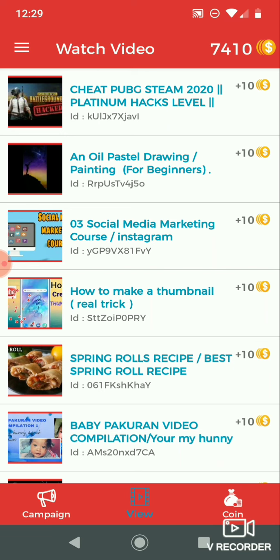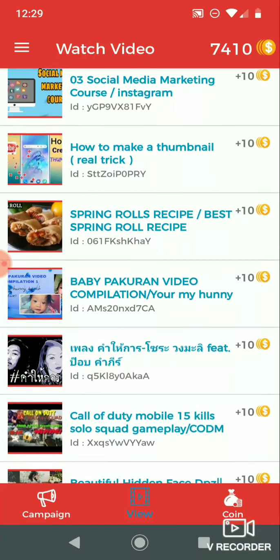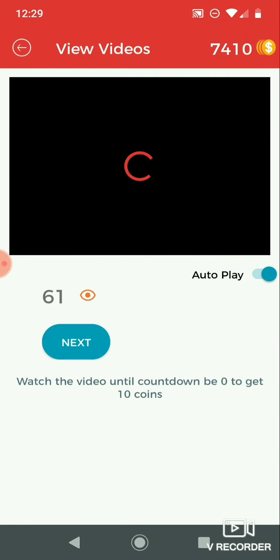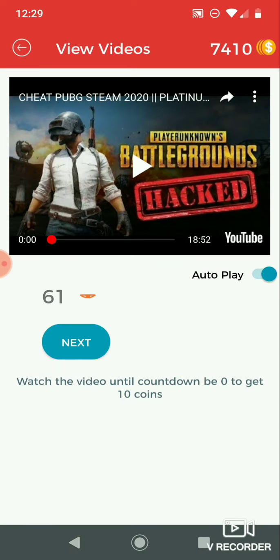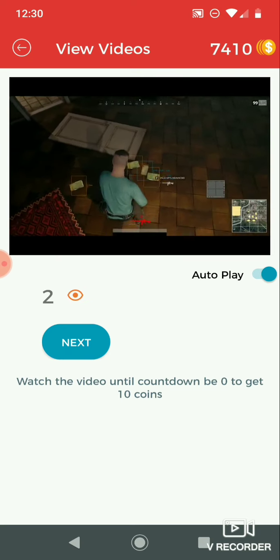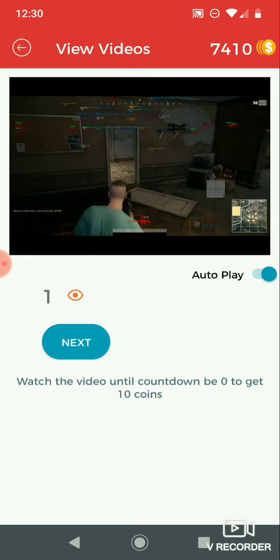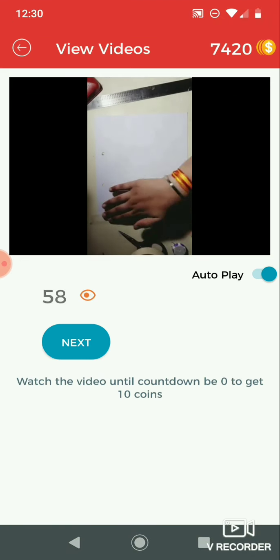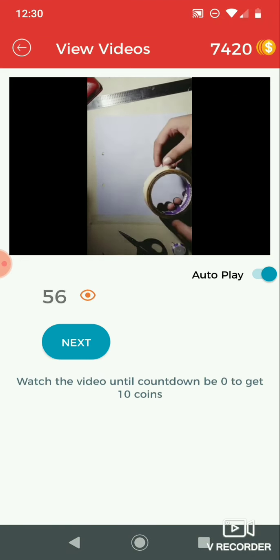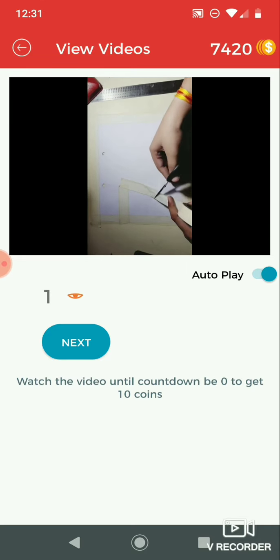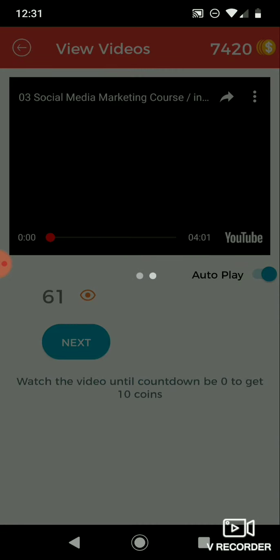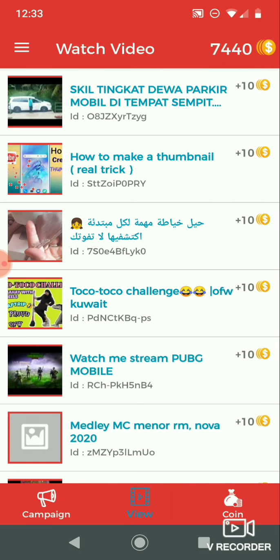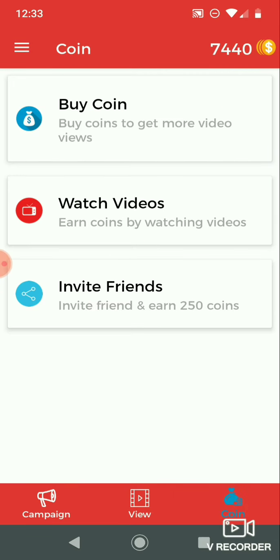Now at the bottom there are three options: campaign, view and coin. Click on view. These are all the videos. You have to click on each video and watch for 60 seconds, then you will get points. Watch the video until the countdown reaches 0 to get 10 points. Repeat the process over and over to get more points. After that, you use these points to create a campaign to make your video viral.